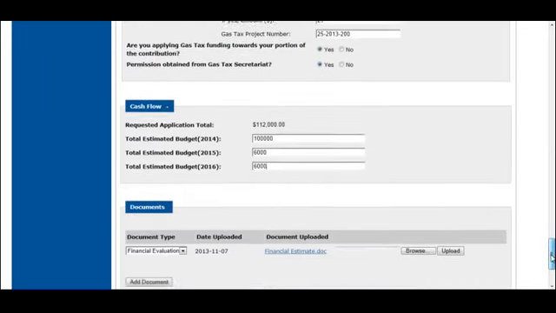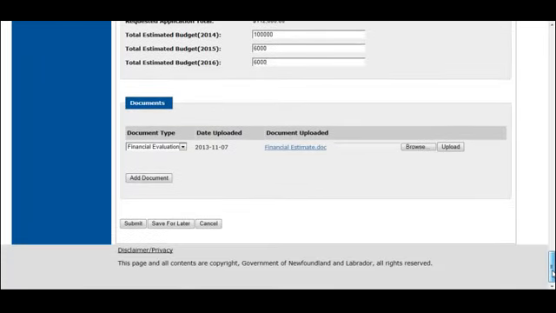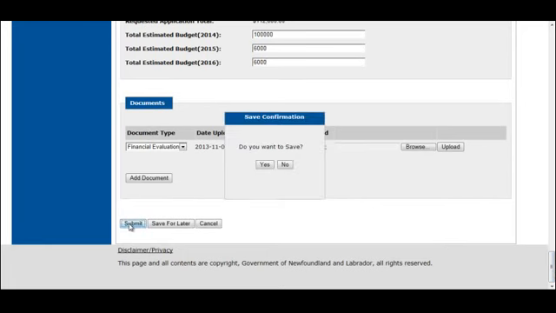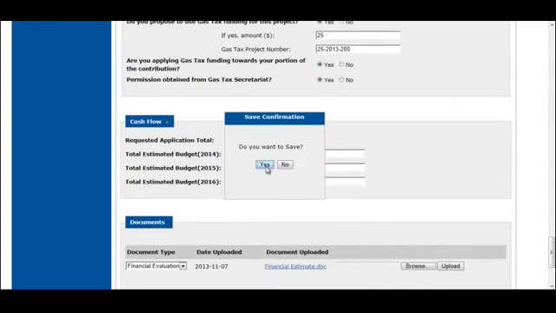Please review your application to ensure you have entered all of your information. Once you determine your application is complete and ready for submission to the department, please click Submit. Remember, you will no longer be able to make changes once you click Submit.